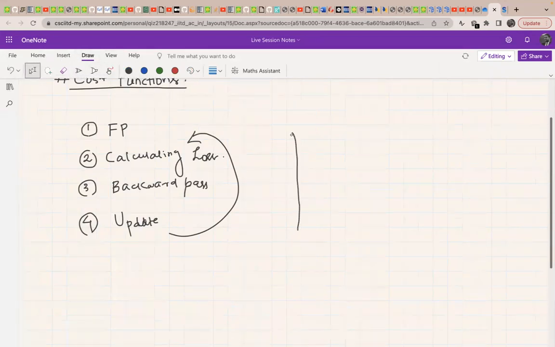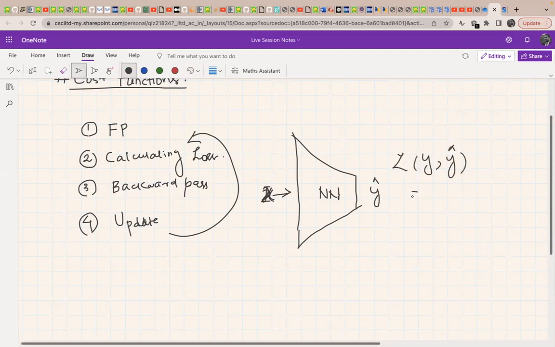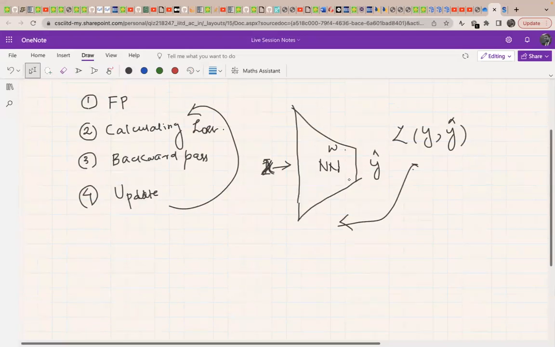Suppose this is a neural network and we're passing input x, and we're getting some value y hat, and there is an actual y. We calculate the loss between y hat and y, and then we backpropagate it to update all the weights.